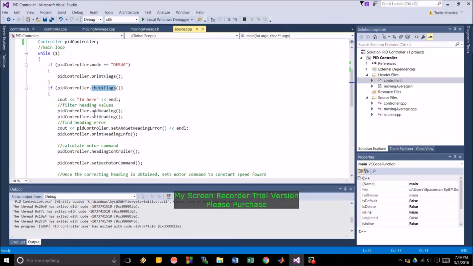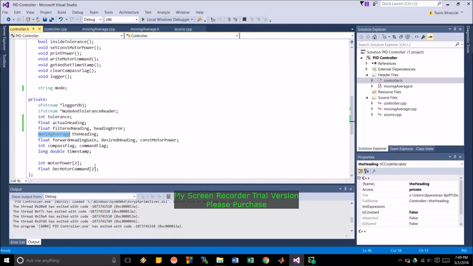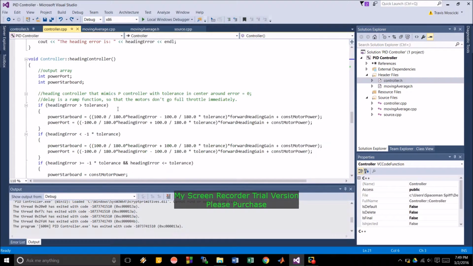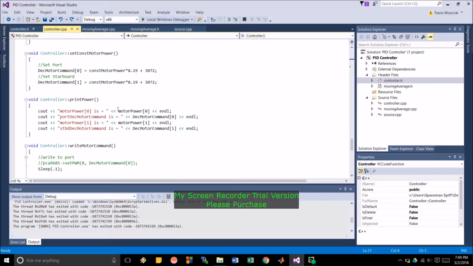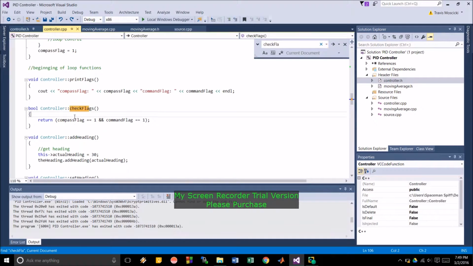So that's why you want to make sure that you check your flags, which are, if we go back to the controller.h, we have our compass flag and our command flag. And if we go to controller.cpp, we can see, you do a search for check flags. So if compass flag is equal to 1 and command flag is equal to 1, this will equal true. So this is another just little error checking built into a function call.